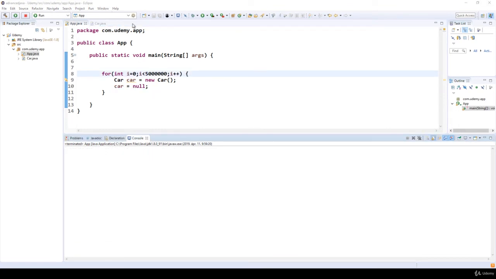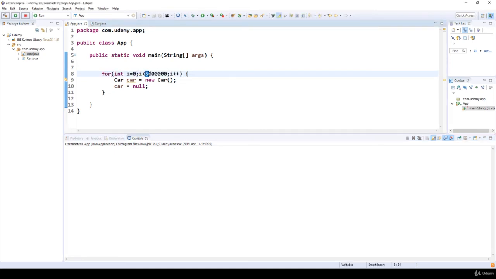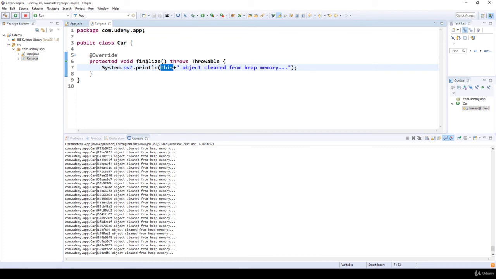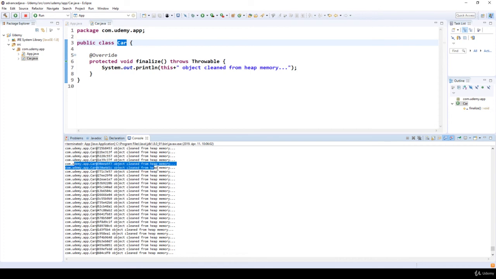So finally, let's consider the situation when we create 5 million Car objects, but without System.gc(). So we are not going to call the garbage collection procedure explicitly. And if we save it and run it, then as you can see, the Java virtual machine is going to call the garbage collection automatically, because if the Java virtual machine calls garbage collection, then the garbage collector is going to run the finalize method of the given class automatically. So this is why we know that the garbage collection has run.